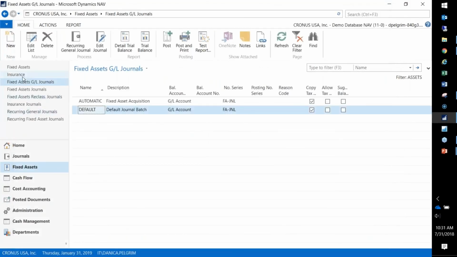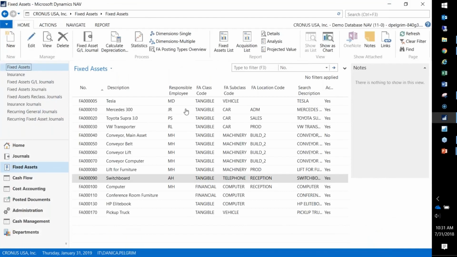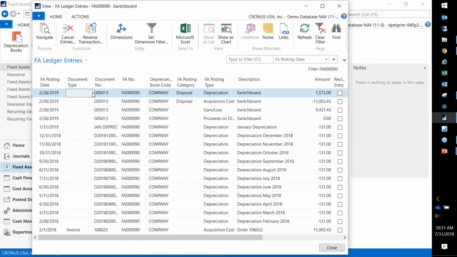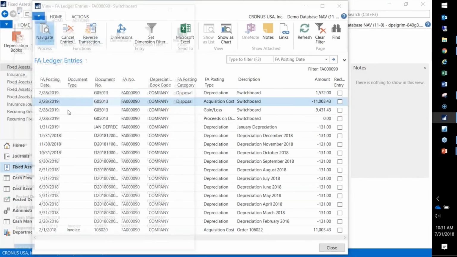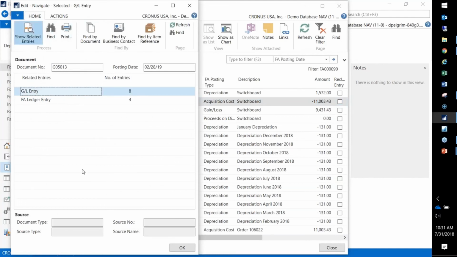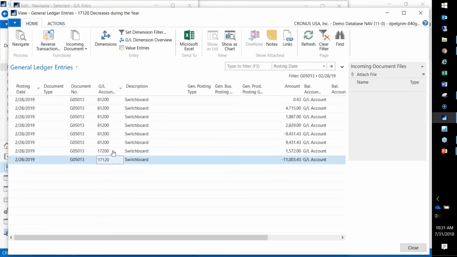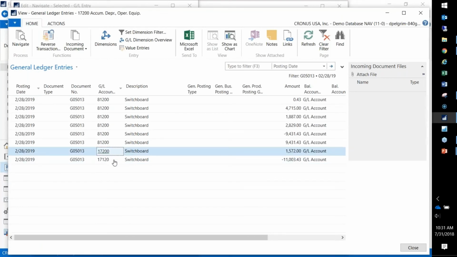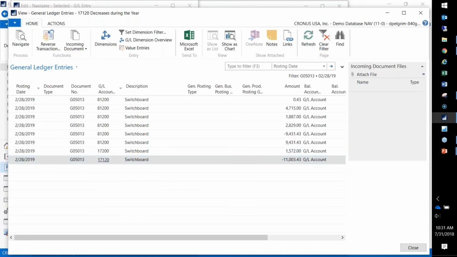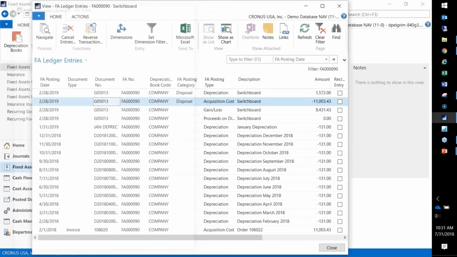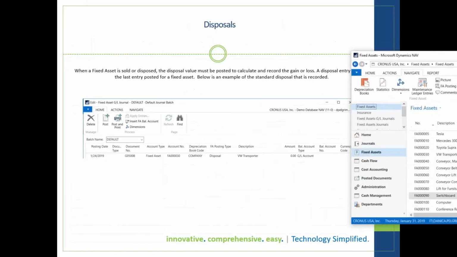And then if I go back to that switchboard and look at the ledger entries here, you can see the respective accounts that it goes to. And if I navigate on it in the general ledger, it should show gain or loss because there was some value left on here. It also decreased my asset account in the general ledger and my respective accumulated depreciation. So let's go back to my slide deck here.